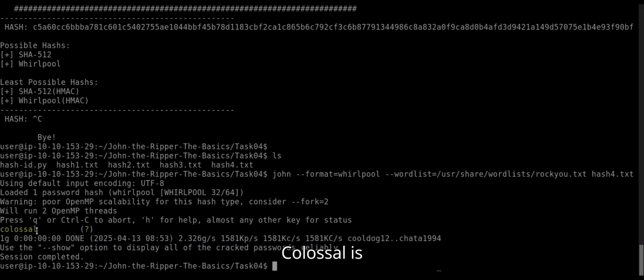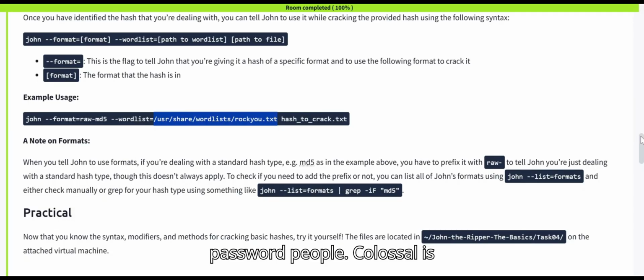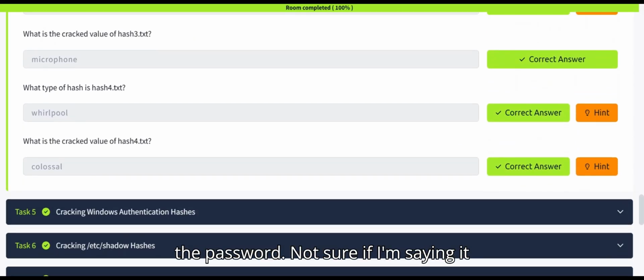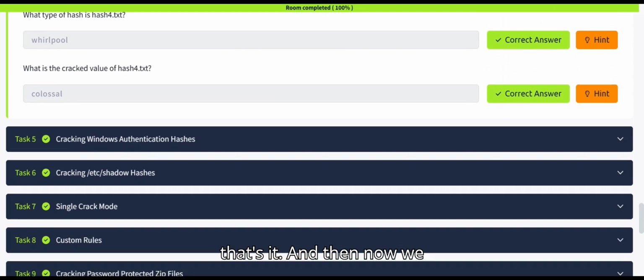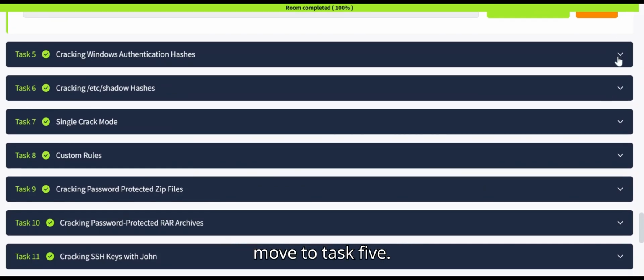Colossal is the password. Colossal is the password, people. I'm not sure if I'm saying it rightly, but yep, that's it. And then now we move to task 5.